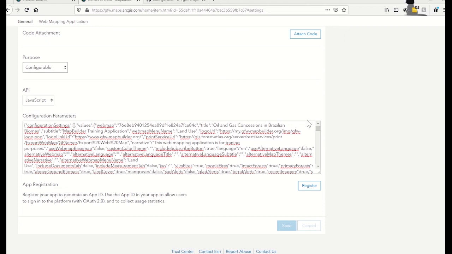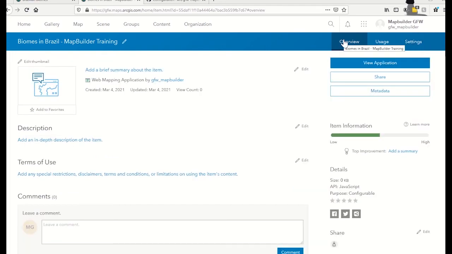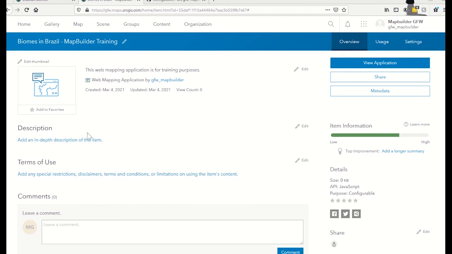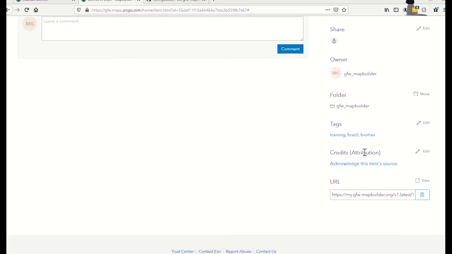Now we're ready to make a couple last-minute changes before we unveil the finished MapBuilder application. Select Overview. Here you can add a brief summary about your item. If you'd like to add some more in-depth descriptions, any terms of use, any additional information about credits, or update any of the information regarding the tags that you've assigned to this web map application or the folder in which it's stored, you can do that now.